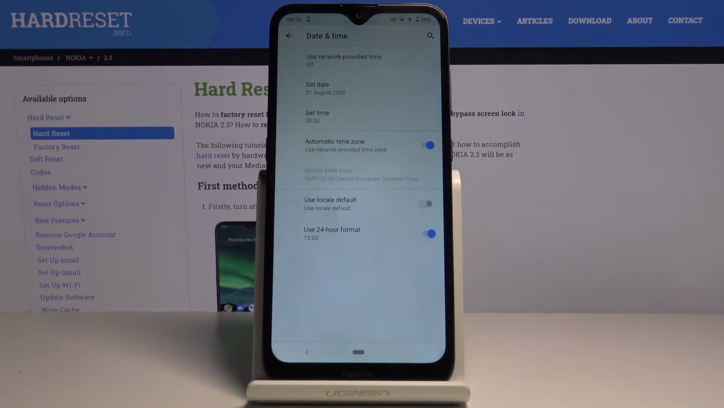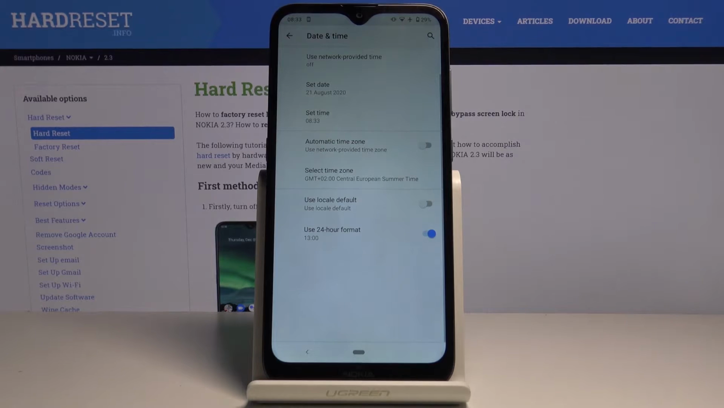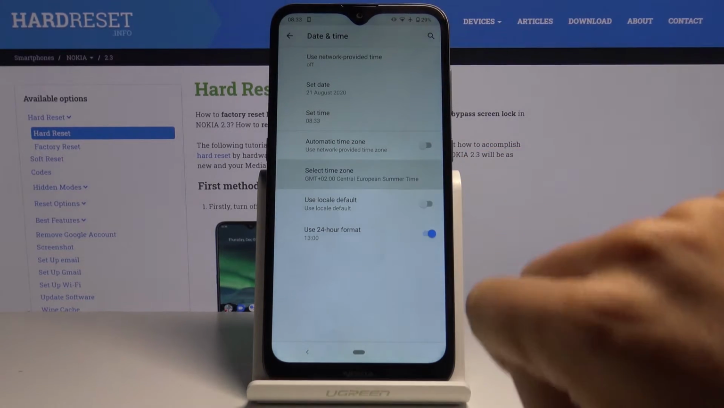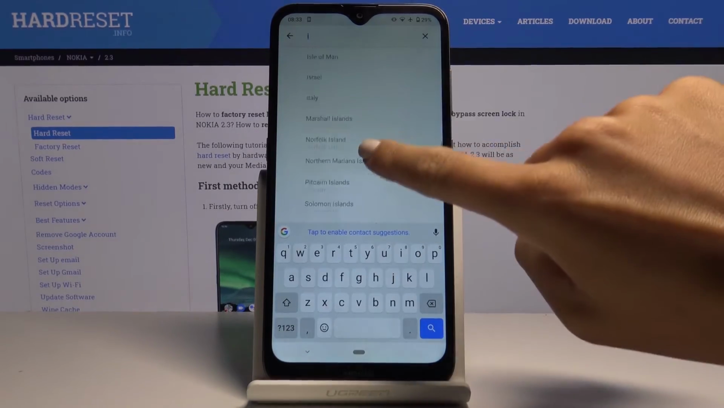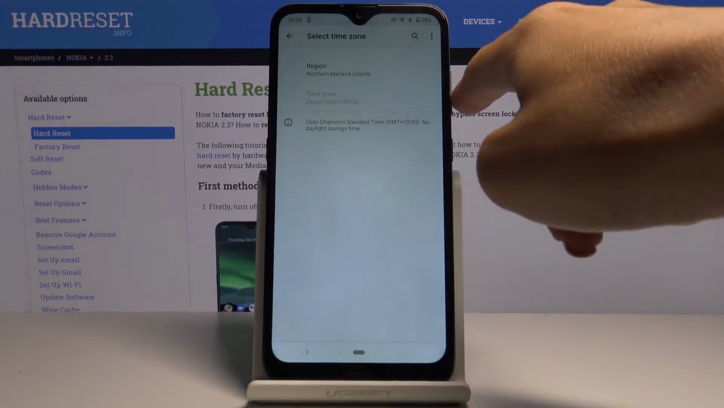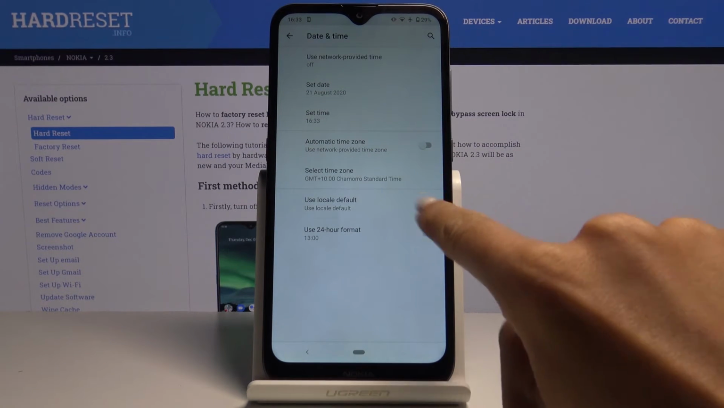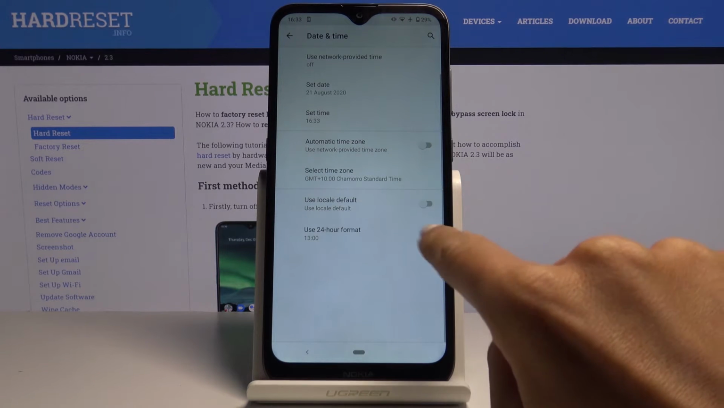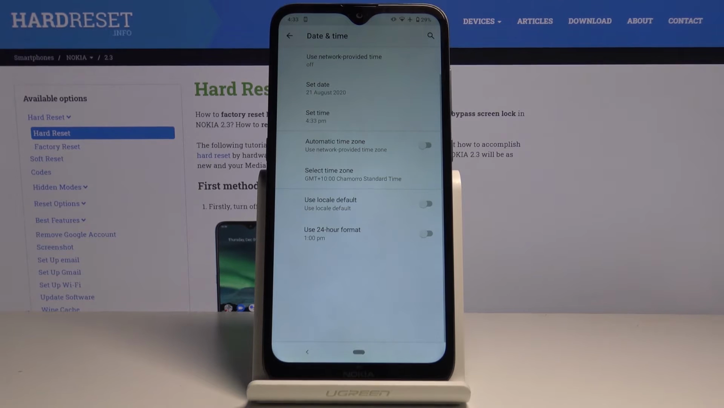You can do exactly the same thing with your time zone. Just click on automatic time zone to switch it off, and now you can select it from the following list. So here you've got the region list. So pick the region that you would like to apply and then pick time zone if there is more than one. And also you can use local default if you want to, or you can decide if you would like to have 24-hour format clock or 12-hour format clock.